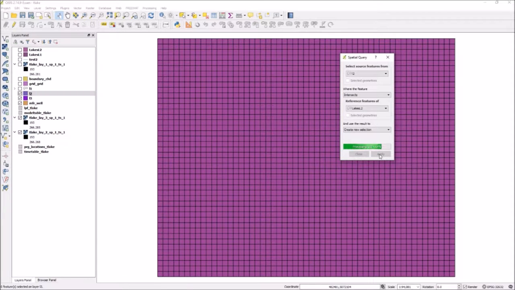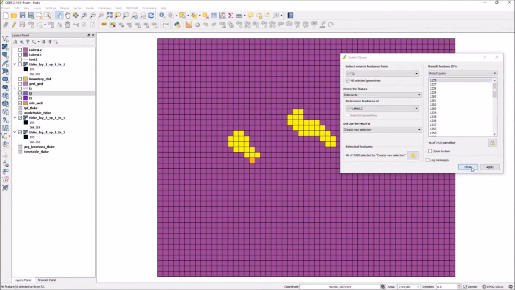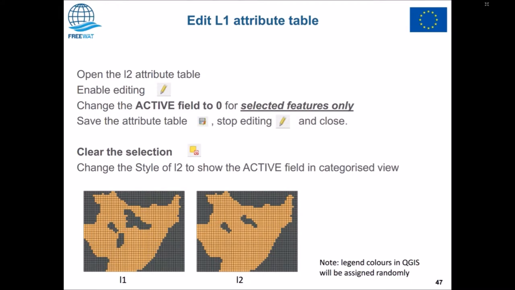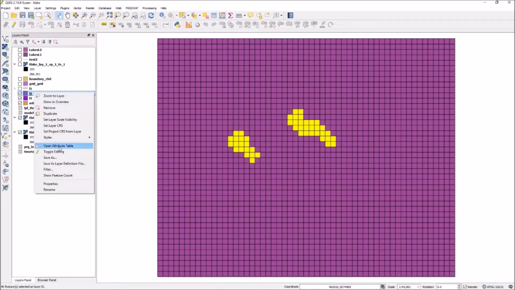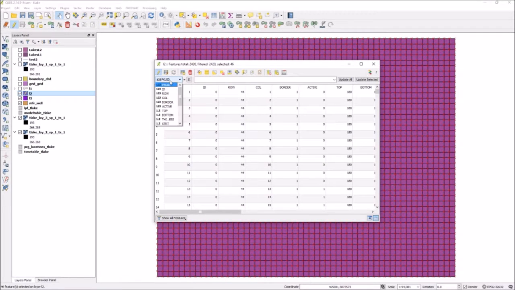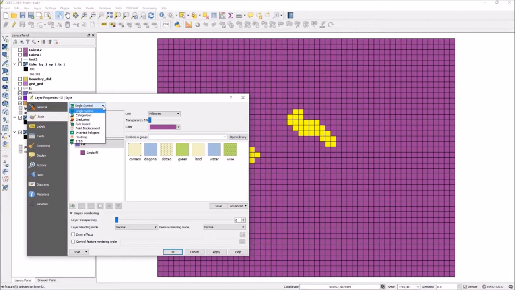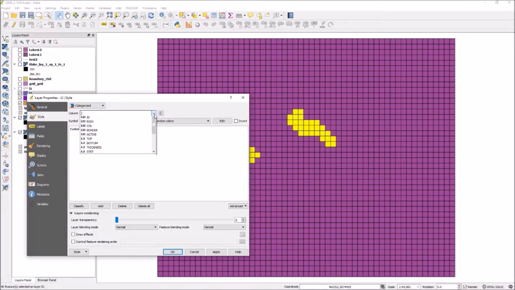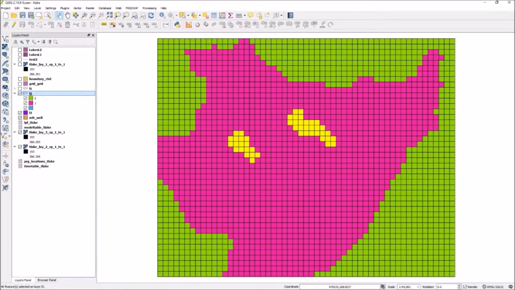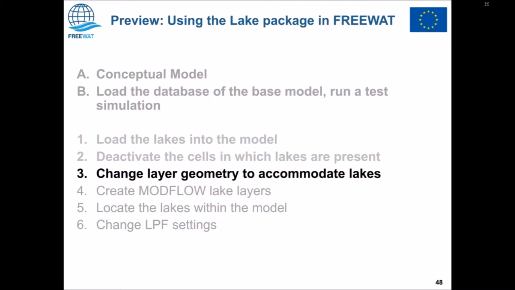Now this query will return a different number of cells, but again we go into the L2 attribute table and change the active field to 0 for the selected cells. Now again we can change the style of L2. Using the active field, and if we deselect, we see that now also these cells are inactive.